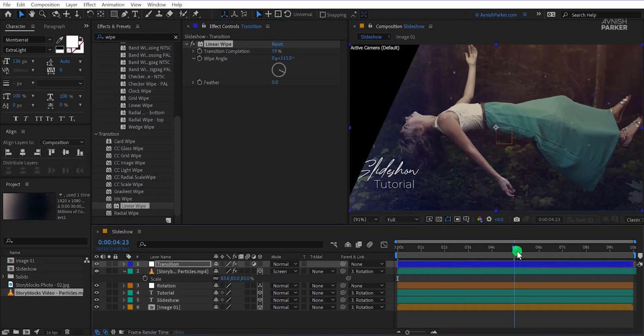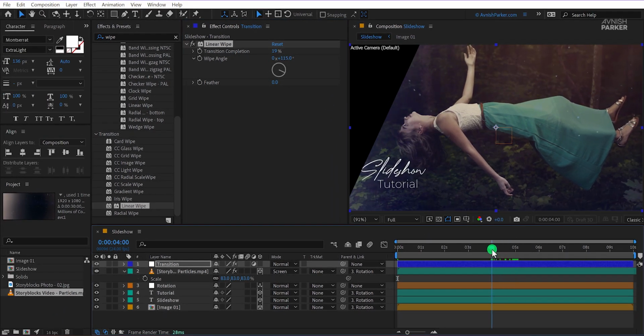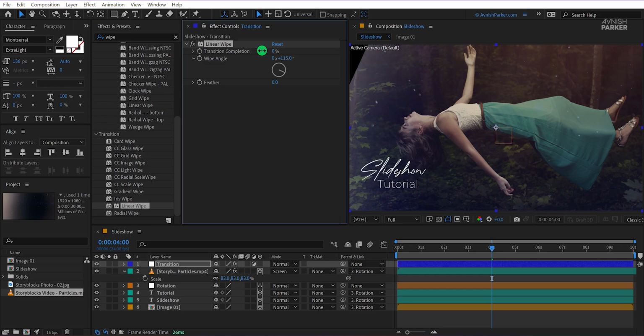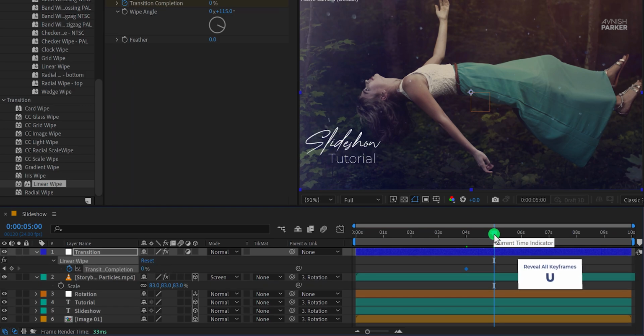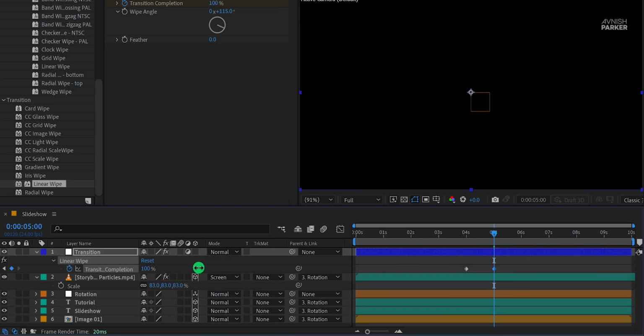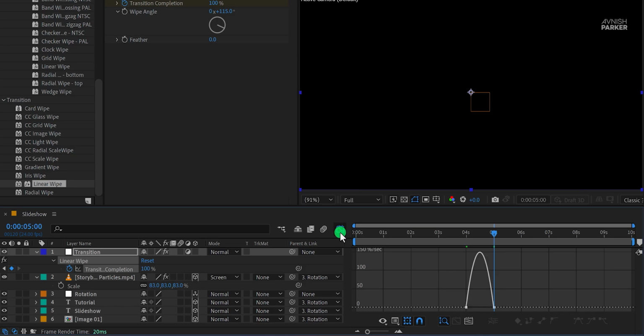Go to the 5-second position, and add a keyframe on the transition completion. Make sure the value is 0%. Then go to the 5-second position, press U to reveal the keyframe, and then change the transition completion value to 100%. Select both keyframes, and press F9 to ease them.